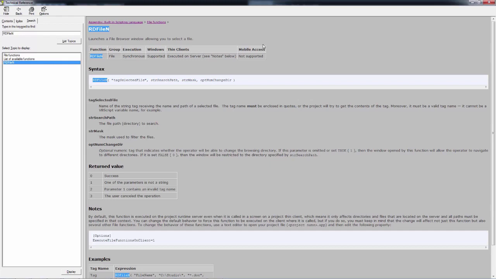The first is the selected file, which is a tag that has to be entered inside of quotes. That is because you are giving it the name of the tag you want to use to store the path and the name of the file. If you just put a tag in without quotes, it will attempt to read the value in from that tag as the value for this argument.